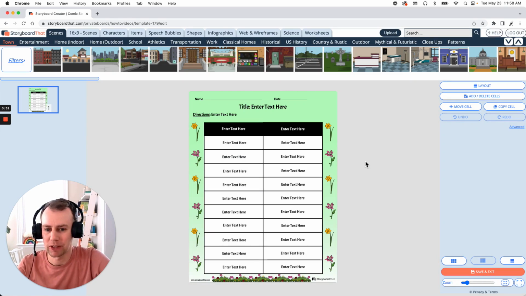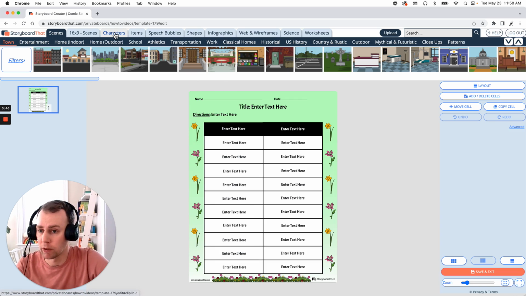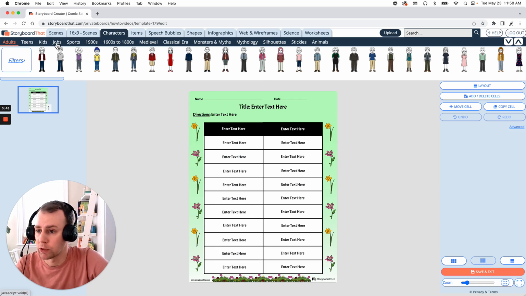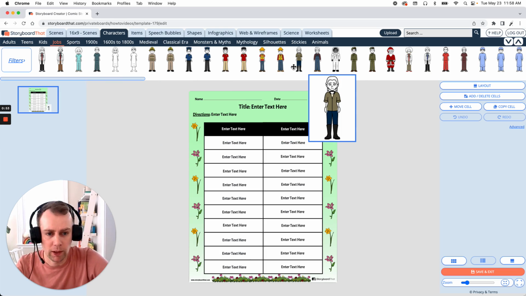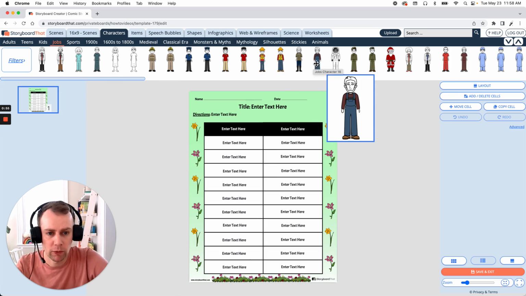Alright, now it's time for us to customize our template. This is where we get to add characters, items, update text, add scenes, whatever it is that we want to do. So first, I would like to add a character. Now I have these nice flowers, so I think I'm going to add a farmer. So let's go up to our characters menu, and if we search under the jobs category, we should be able to find a farmer. Alright, great, we have two options here, so I'm going to go with this one.